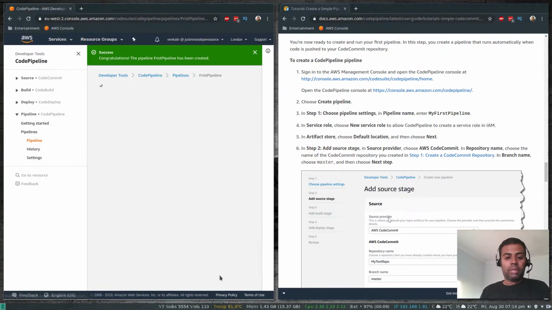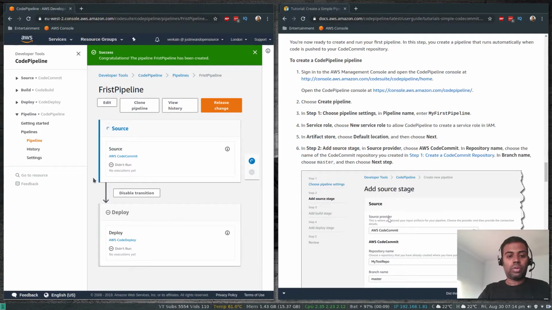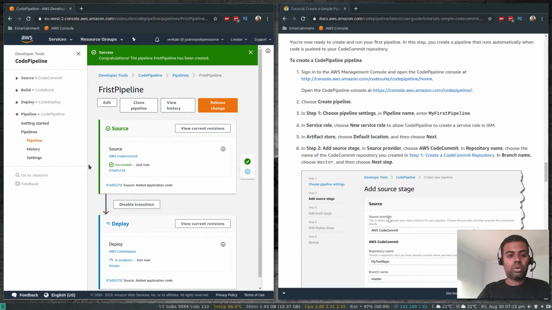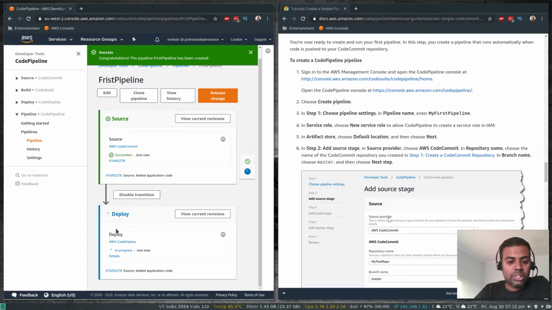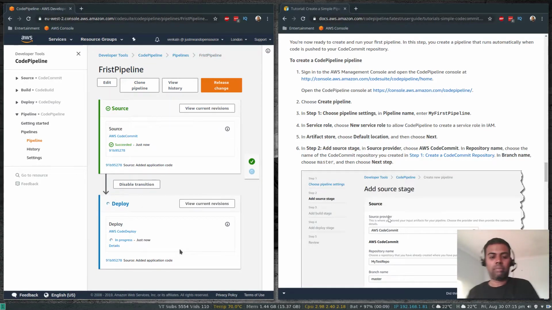Okay, so it's creating the pipeline, and it has created, and it's already running the source stage. So it's checking out the code from our CodeCommit repository, and then it will deploy that application to our EC2 instance. So yeah, the first stage, the source stage, is complete, and now it's running the deployment stage. Okay, I think it will take about a minute or two. The deploy stage is currently in progress. All right, cool. So our application has been deployed to the EC2 instance. Let's verify that.